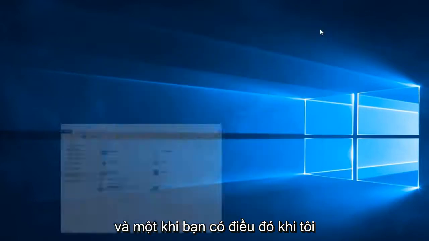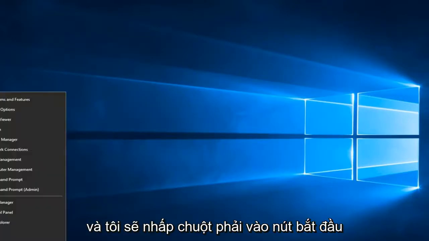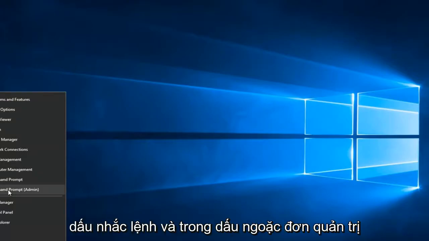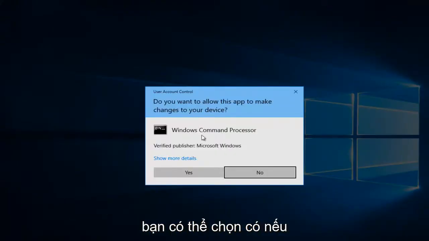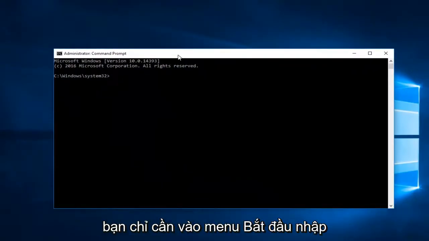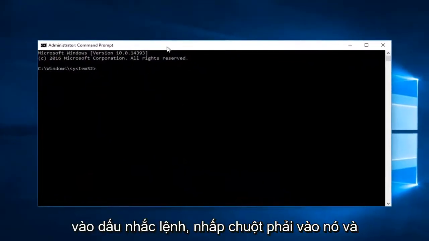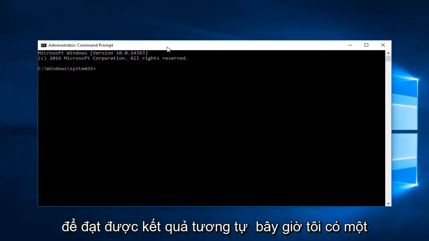And once you have that down, I'm going to minimize out of the notepad right there, and I'm going to right click on the start button. Then I'm going to left click on Command Prompt (Admin). And if you receive a User Account Control window, you can select yes. If you're running Windows 7 or Windows 8, you can just go into the start menu, type in command prompt, right click on it, and then left click on Run as administrator to achieve the same result.